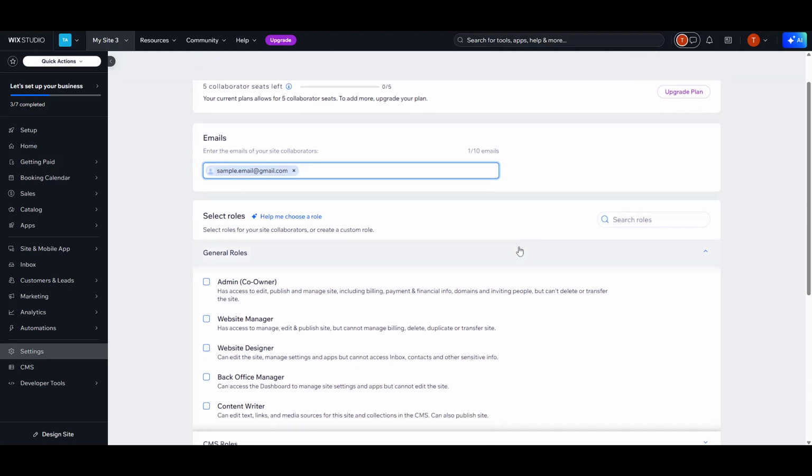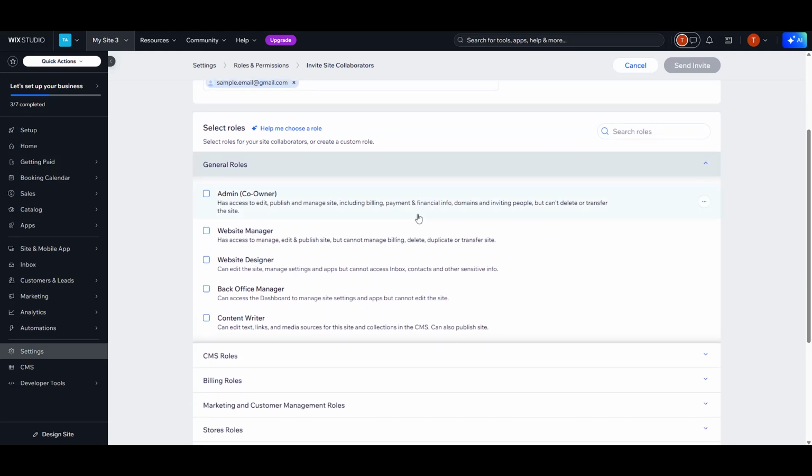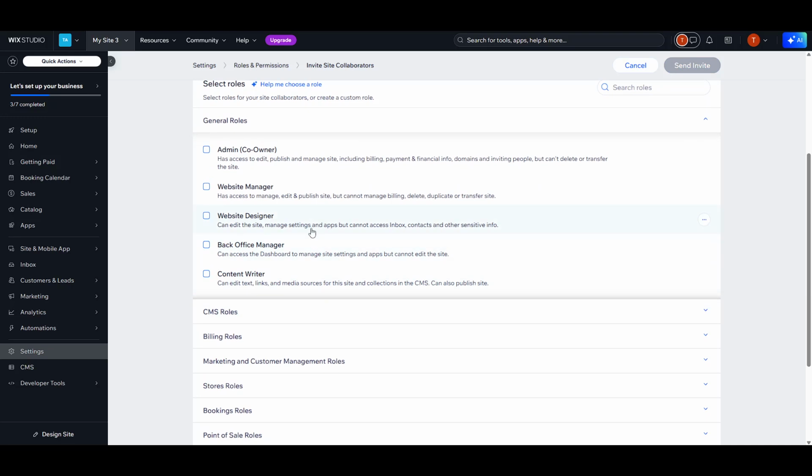Next, you'll need to select roles. Each role determines what level of access your collaborator will have on the site. You'll see checkboxes next to each role available. You can assign as many or as few roles as you find necessary for each of your collaborators. Take a moment to consider what responsibilities each collaborator will have and assign roles accordingly.